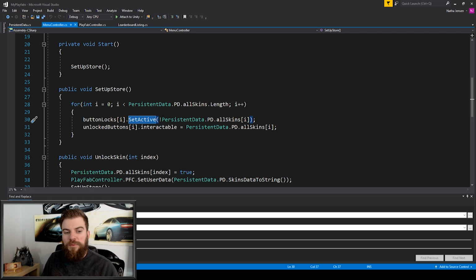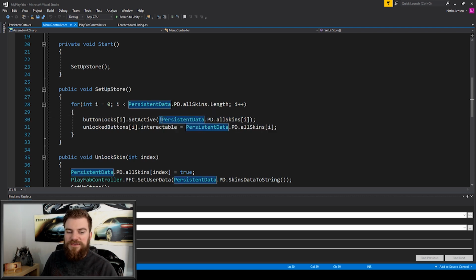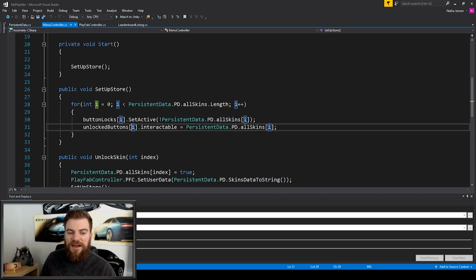And the value that we're passing into our setActive function is the i index of our allSkins array, which will give us a true or false value, but then we're flipping that value using this exclamation mark. And so if we have our skin unlocked, then we want to deactivate the lock button that's on top of it. On the next line of code, we're accessing the i index of our unlock buttons array, which will give us the button component.